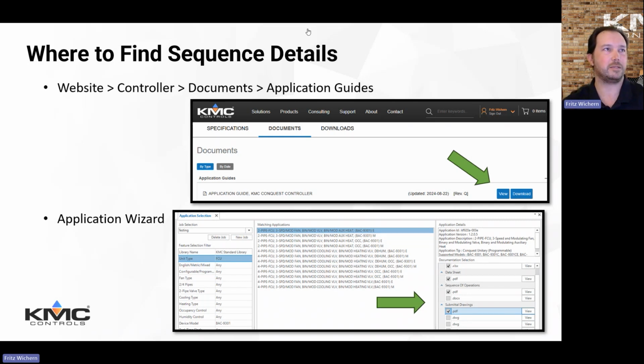But then we've also got access to it through the application wizard when you're building out your projects. If you open up these submittal drawing packages in the application wizard, you can see the more standard sequence that you would see on your construction drawings. And those are in those PDF drawings or DWGs, however you want to download and use those files for your control drawings. Those sequences are found there as well. So those are a couple different options as far as where to find these sequences and the details of what the canned application does or doesn't do.